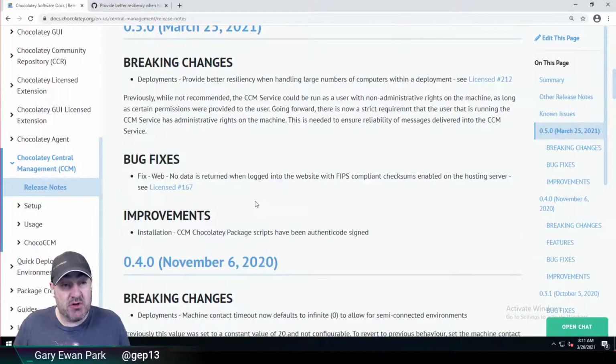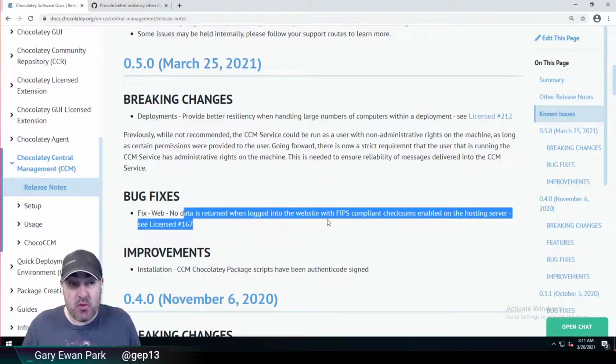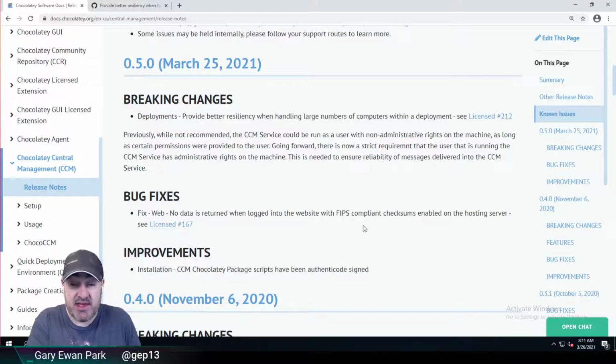The other things that were included within this release was a fix for FIPS compliance. What I mean by that is if on a server you have enabled the group policy for FIPS compliant checksums, then Chocolatey has a feature that you can enable where it will use FIPS compliant checksum utility tools under the hood. So Chocolatey itself could handle that without any problems. The CCM website did have an issue though. If you were on a machine where FIPS compliance was enabled, then the website would effectively say, I'm not going to work. In this release, we have fixed that now.